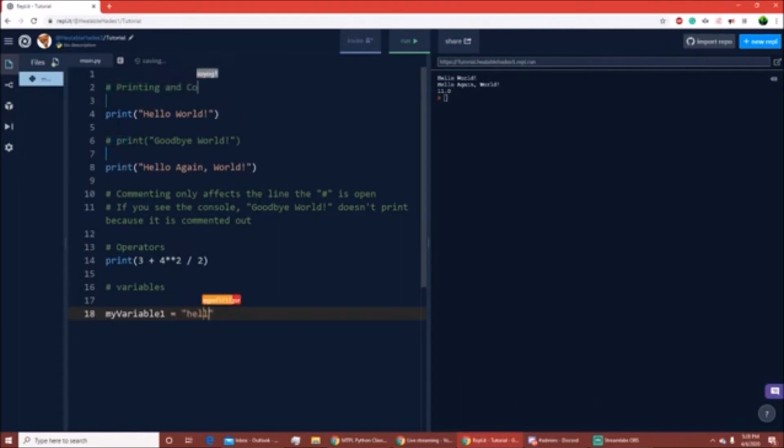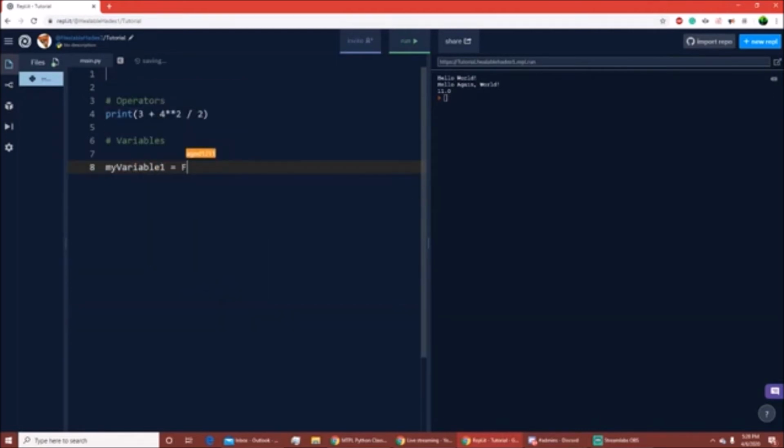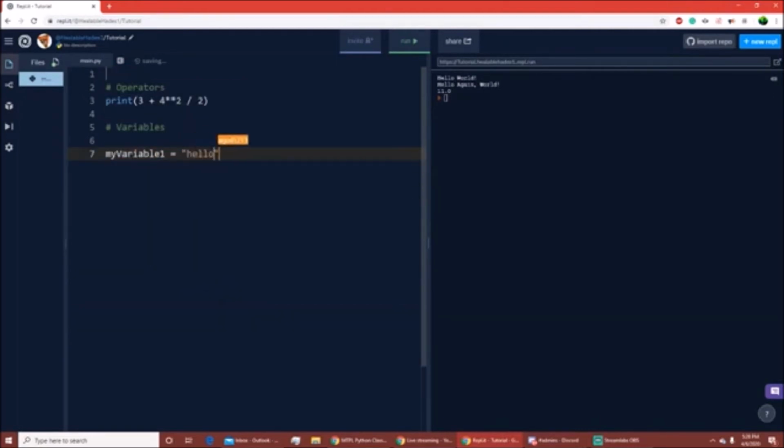We're putting the hello world text into the variable. We can also put numbers. We can also put true and false. We'll be talking about this stuff later on. But basically, when we're setting something equal to it, we're putting this value into the box.